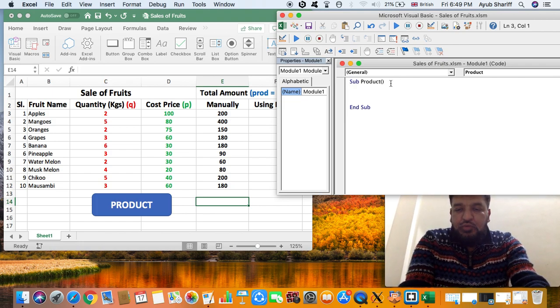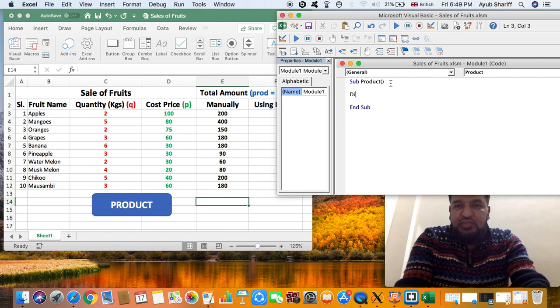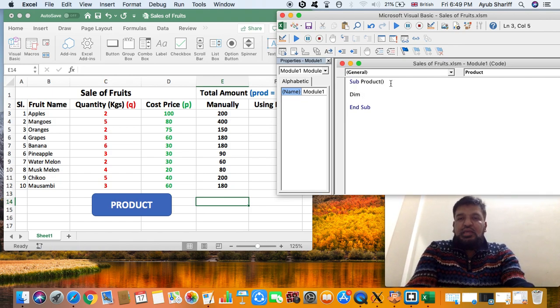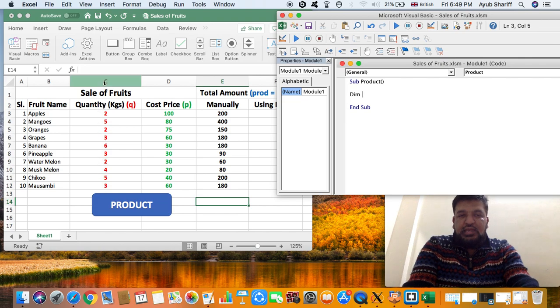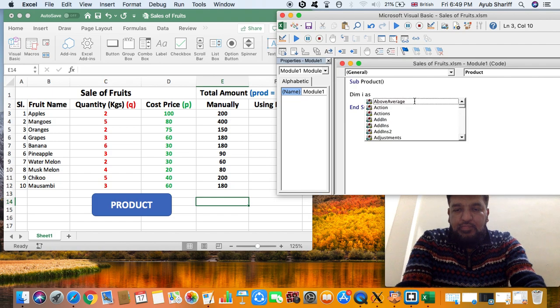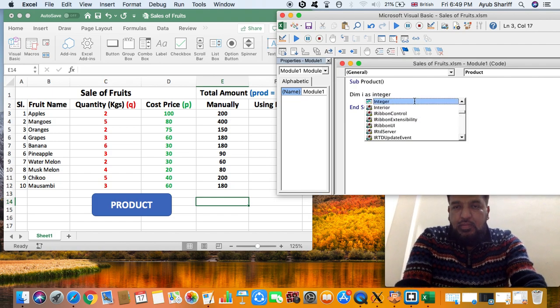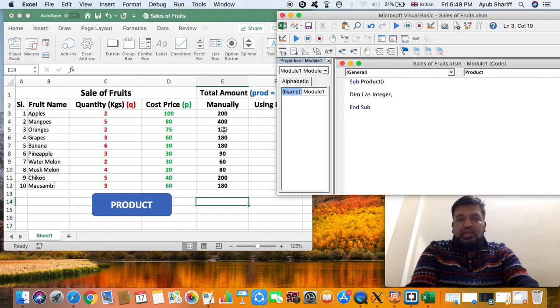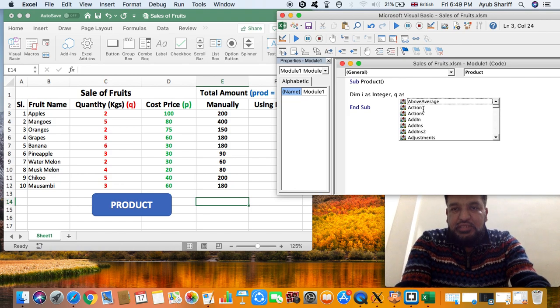Now first of all, we need to declare some variables. Dim is the keyword you need to use to declare variables. We need 4 variables. One to check the number of rows that have been entered, I'll store that in the variable I. Then I want one for the quantity, which is Q. So I give a variable Q as integer.